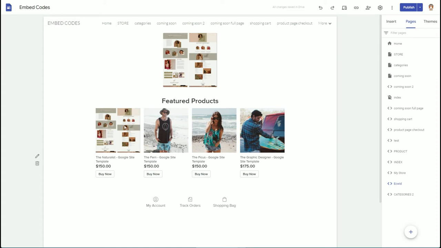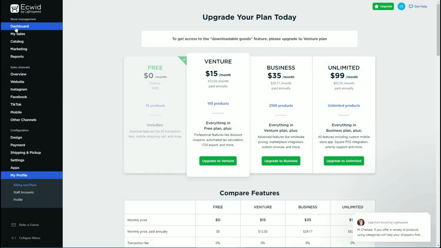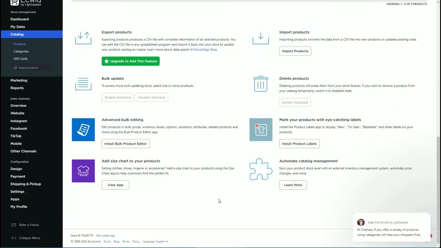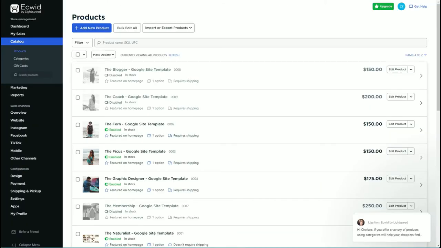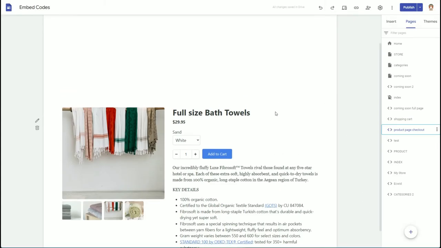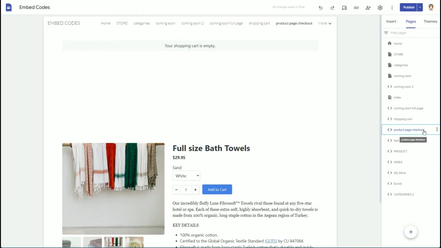The good part about using Ecwid portion of it is whatever you're doing, your catalog, your maintenance, that will all take place in your control panel inside of Ecwid. So you don't have to make changes in your website. You only have to make changes in here. Here I have the product page checkout.